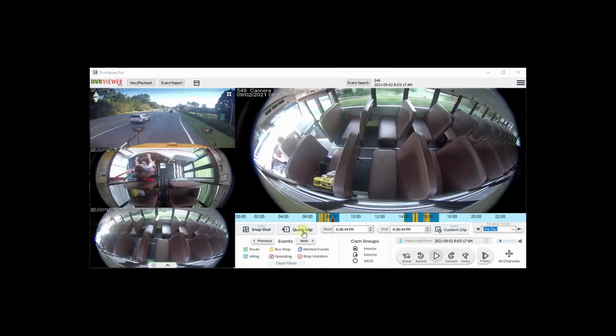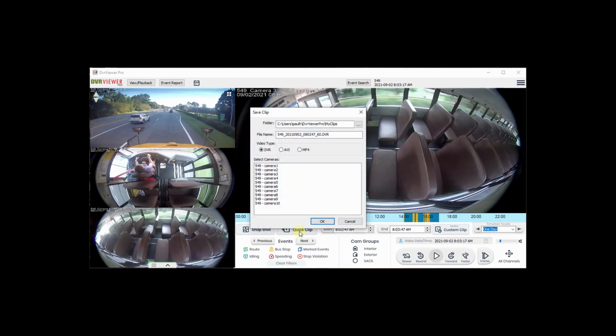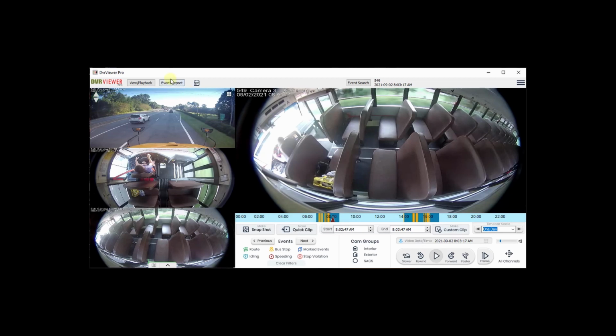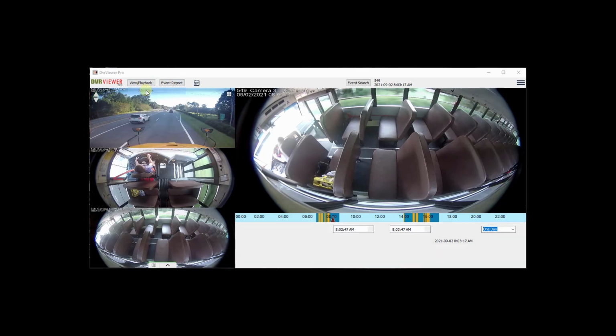Here are the buttons for creating snapshots and quick clips. Quick Clip creates a video from 30 seconds before the time bar pointer position on the timeline to 30 seconds after. Click Make Quick Clip to open the dialog window. Click the 3 dots to choose a different location and name for the file.